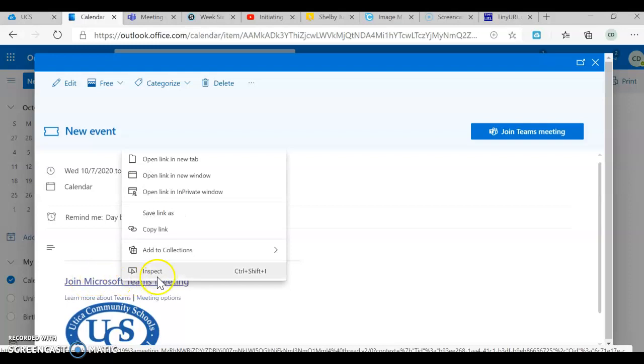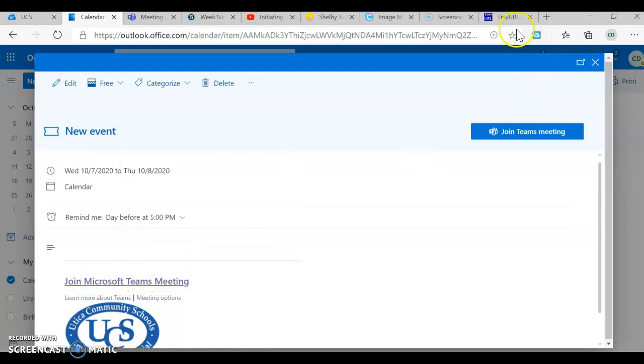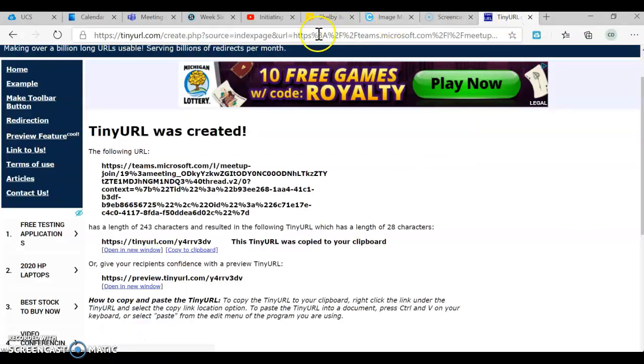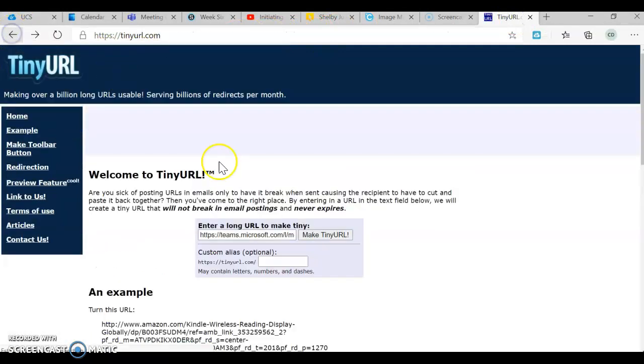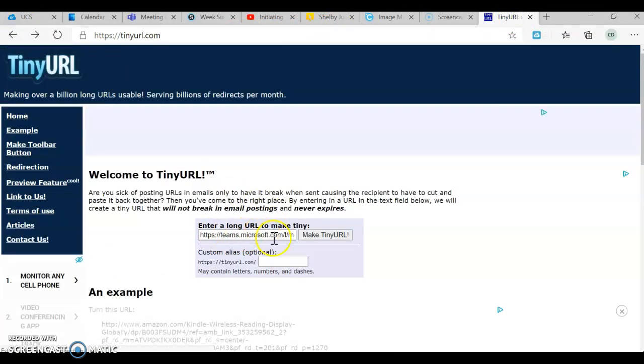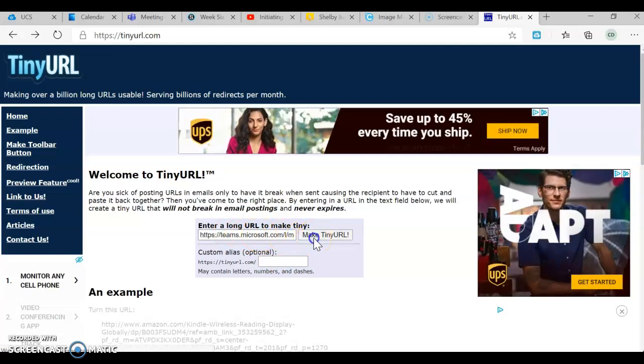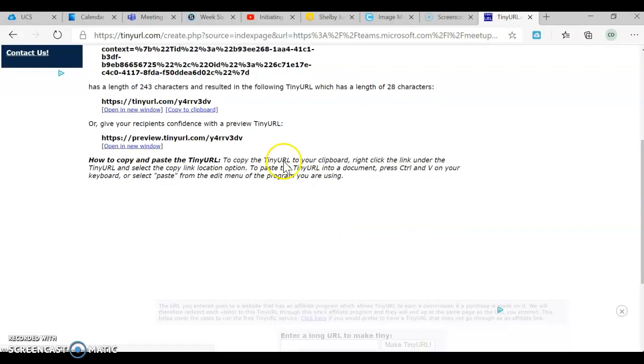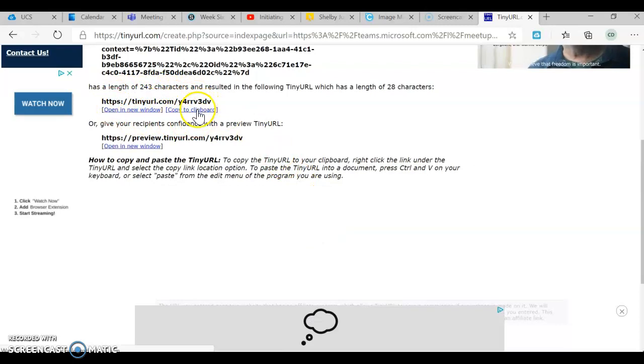Right click your Join Microsoft Teams, copy link. Then you want to go to tinyURL. We'll go back. And you would copy and paste here. Click on Make tinyURL. And then this is your tinyURL here. Copy to clipboard, copies it.